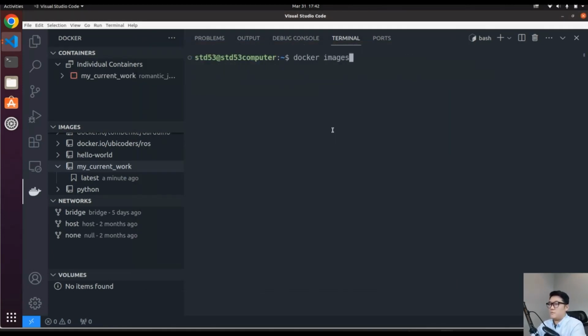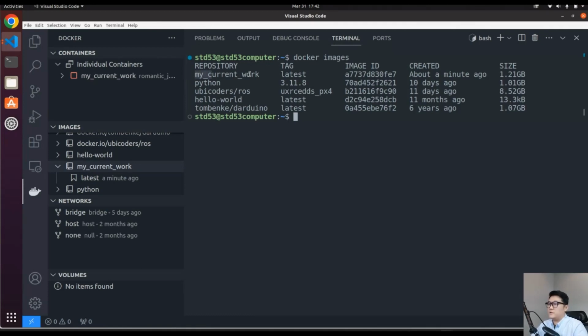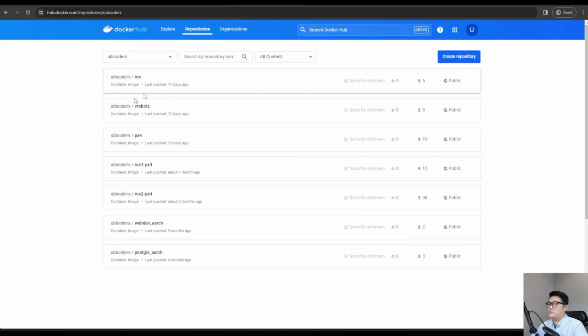If I do docker images again, I have this image here, but I want to upload it onto my Docker Hub. To do that, you need to change the name of this so that it matches the pattern of my Docker Hub naming.